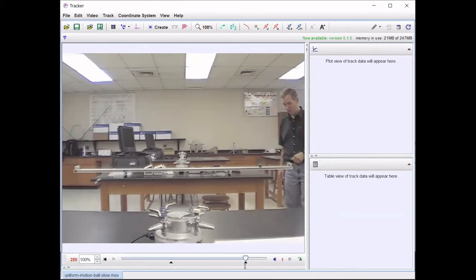Now, we have to tell the computer. It has no sense of scale, distance-wise or time-wise. The computer does not know whether this motion takes place over 1 second, 1 minute, 1 century. We have to tell it. And we do that by telling the computer what the frame rate is.